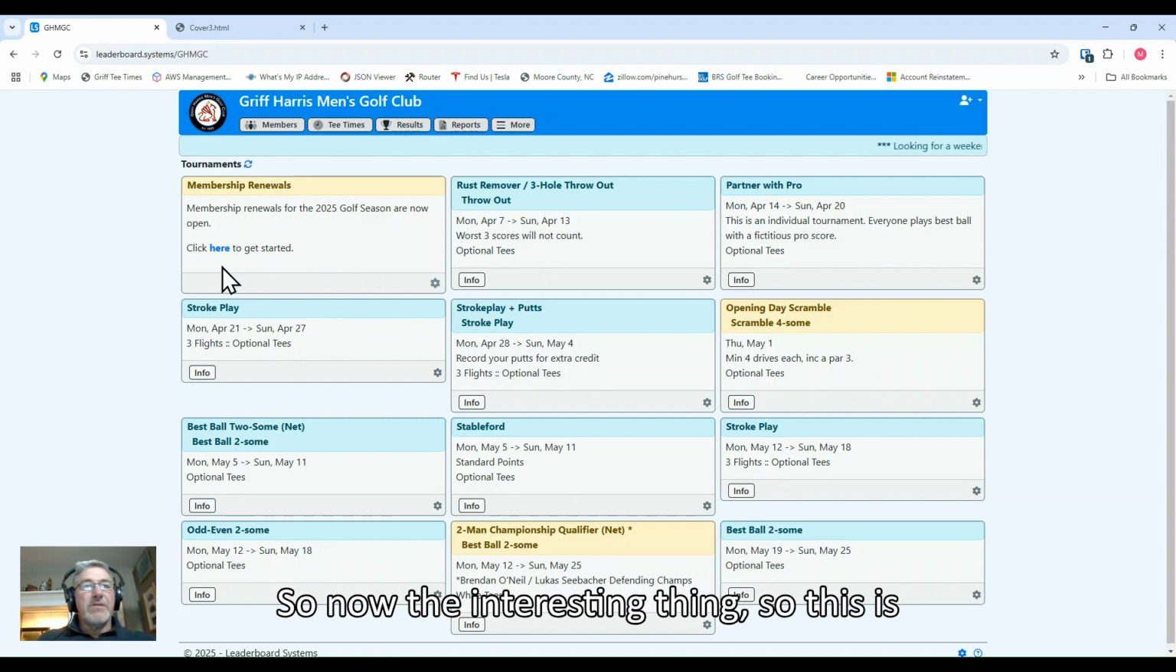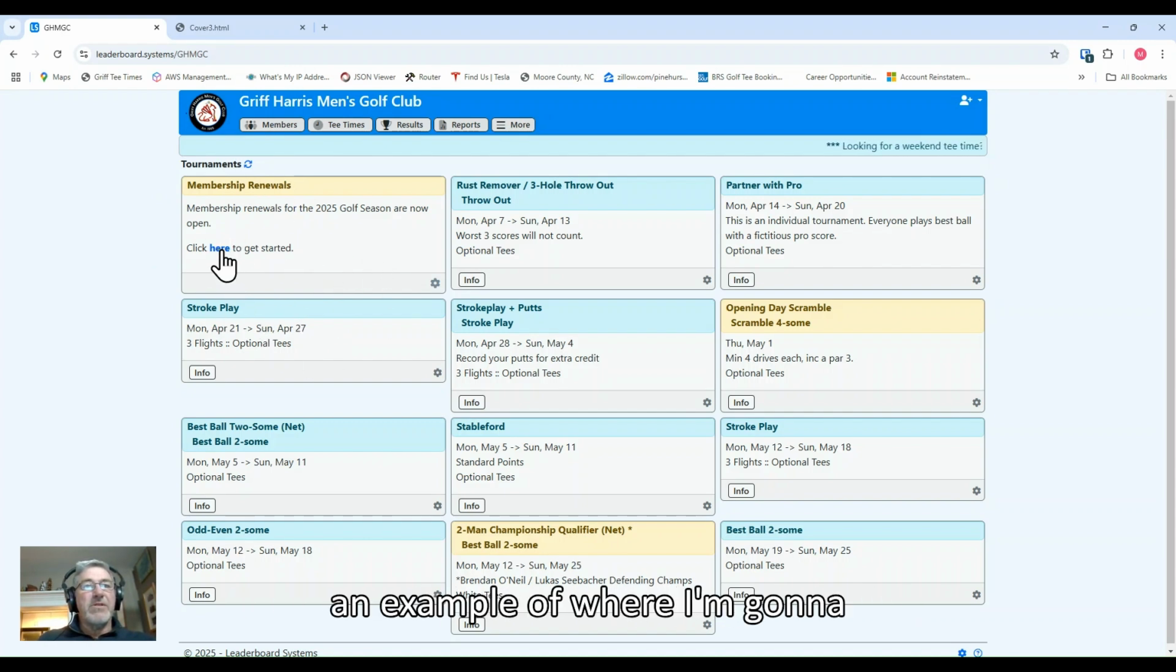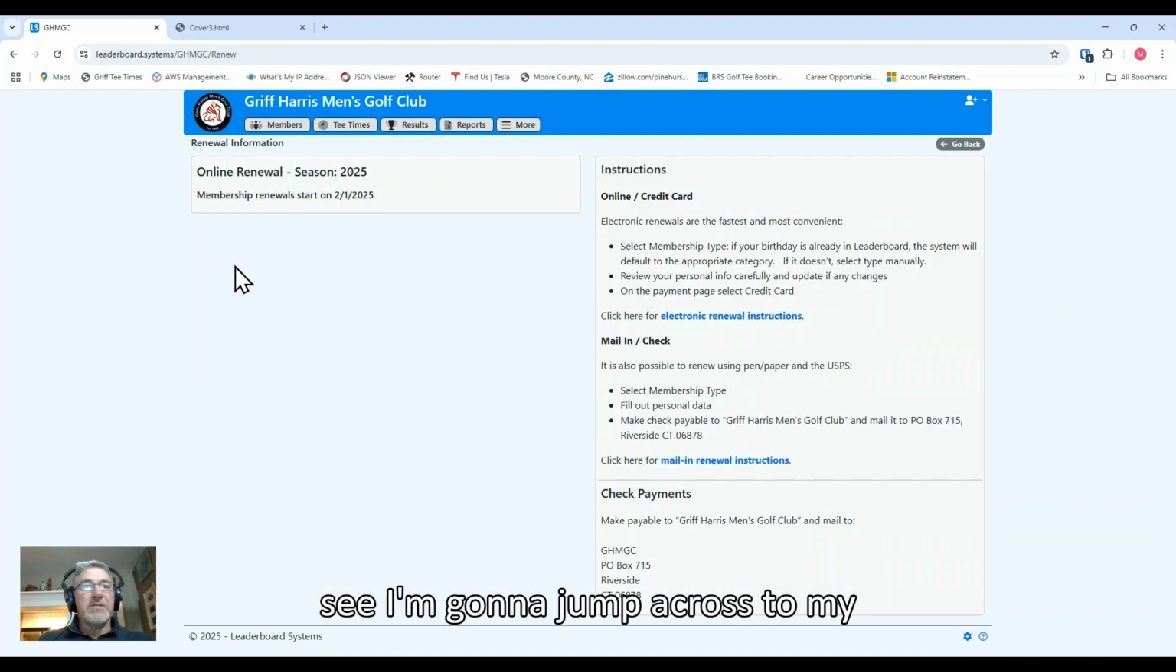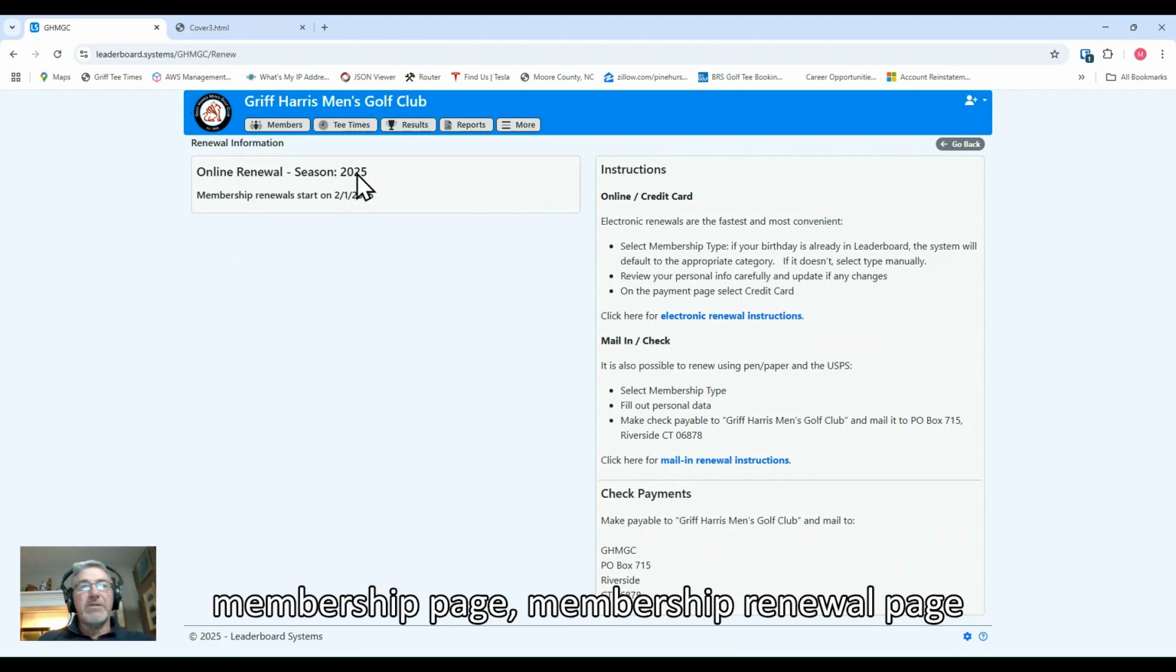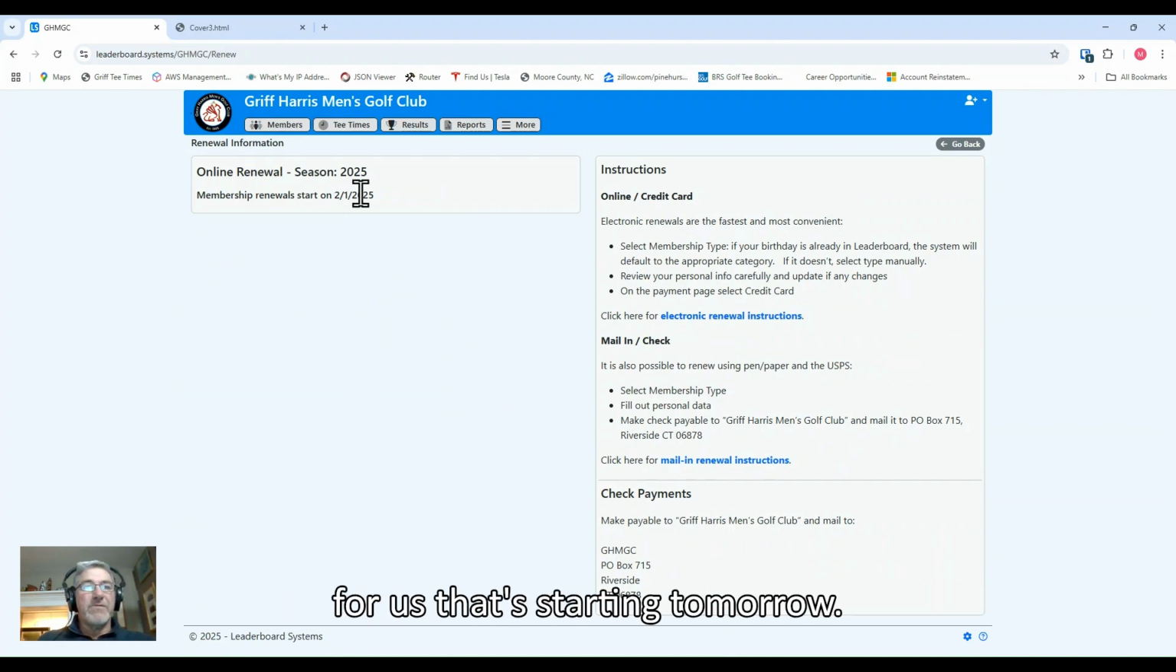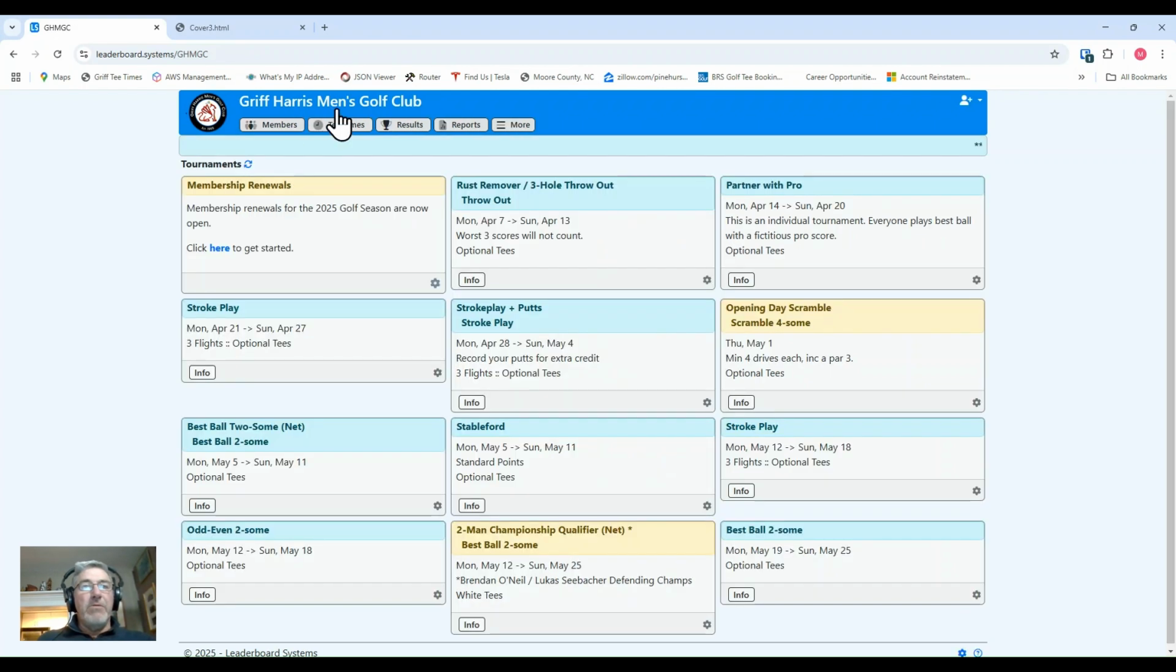Now the interesting thing, this is an example of where I'm going to jump to another page in Leaderboard from this panel. To do that, if I click on here, you'll see I'm going to jump across to my membership renewal page for us, that's starting tomorrow.